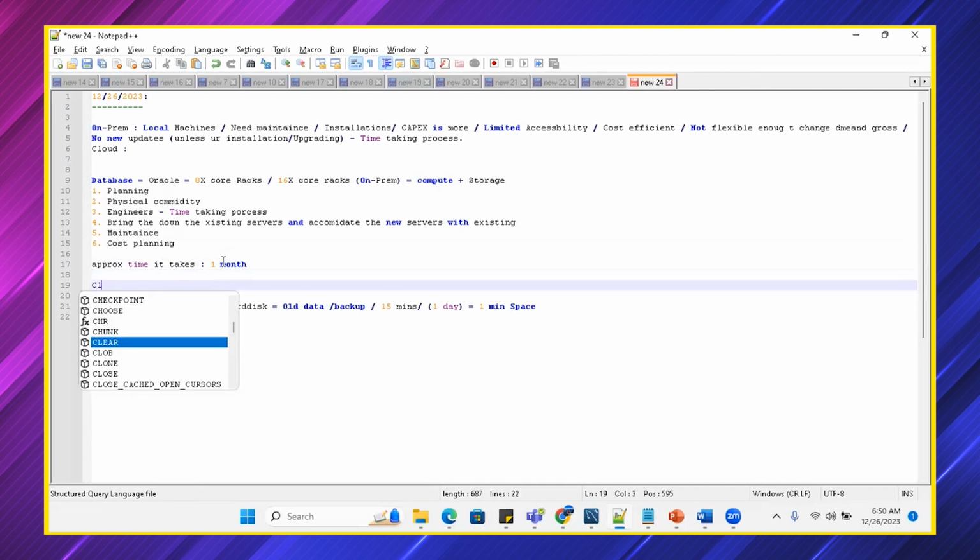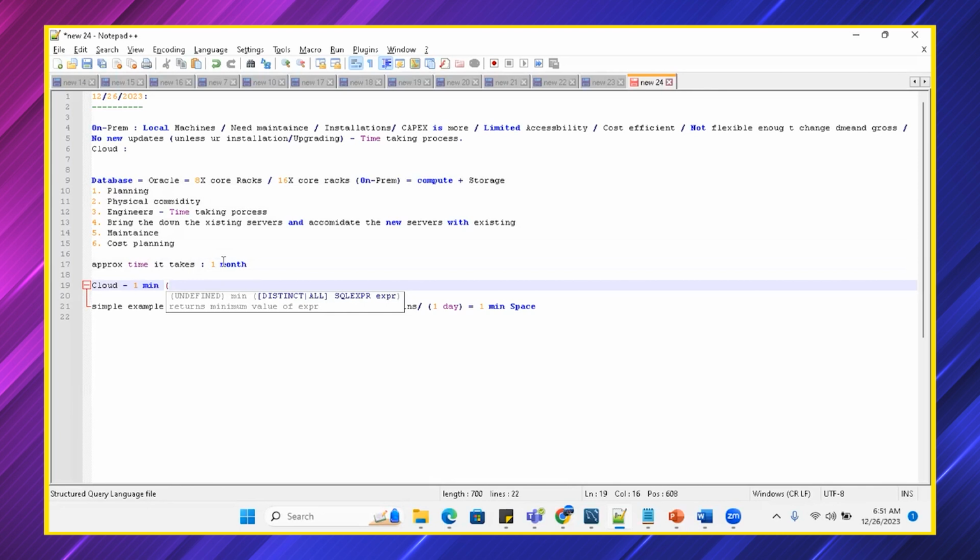Now cloud says, whatever you're doing, I'll give you in a minute. And also you have to pay as you go. The model is called pay as you go: use whatever you need and pay only for what you used.